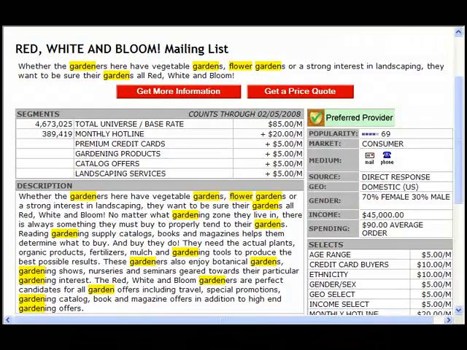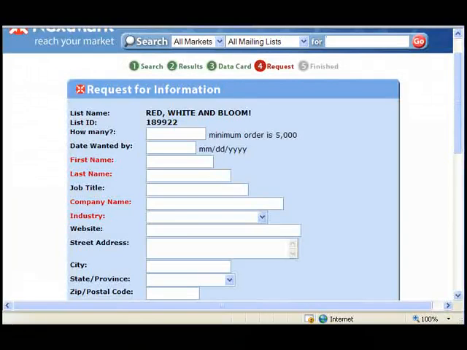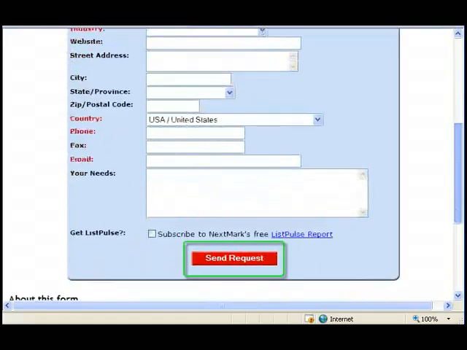If you have questions about the list, would like to get counts, or place an order, you will need to use either the Get More Information button or the Get a Price Quote button. Using these buttons will not commit you to buying anything. When you press one of these buttons, complete the form in its entirety and press the Send Request button.